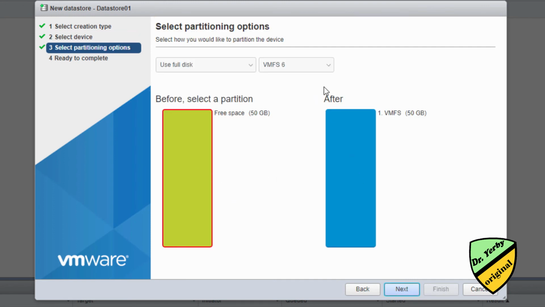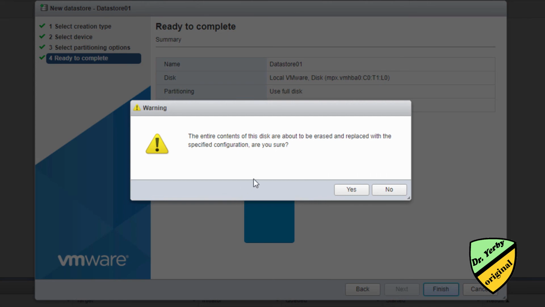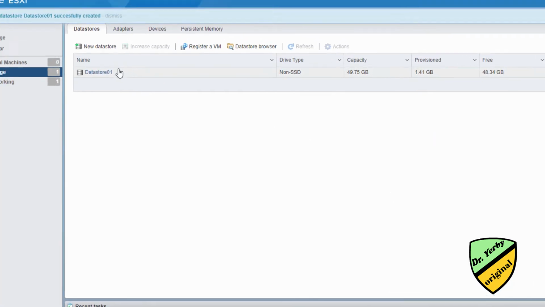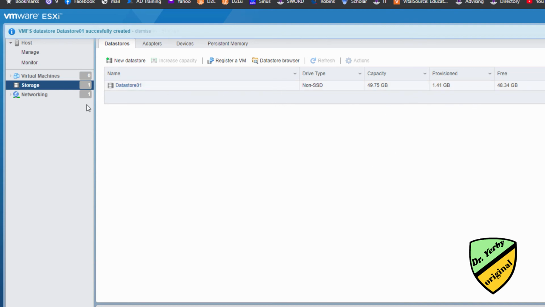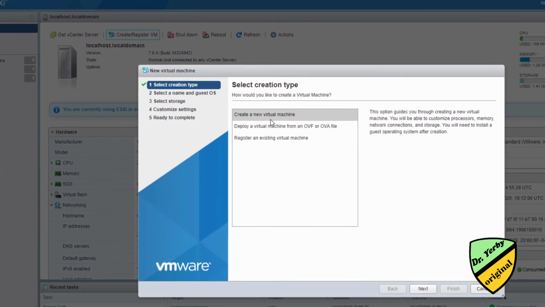Now it's saying this is what the drive will look like after. I pick which version. So I'll go with the latest version. There's just different capabilities depending on the version. Hit finish. And it's saying, hey, we're going to reformat your drive. I say that's no problem. And now we can see that we have that data drive. Now we can go back to the host view and we can create a new VM.